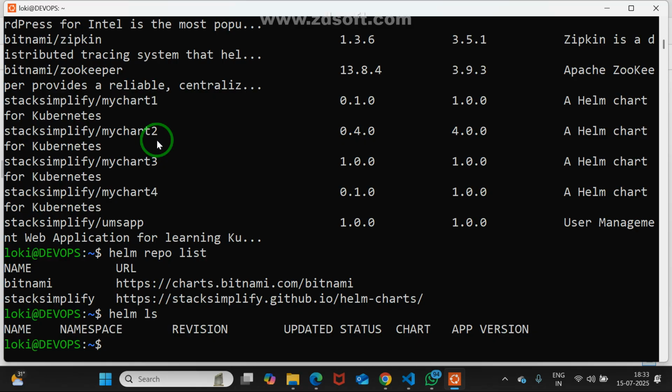Tell me, my intention is I want to install my chart 3. Anyone can guide me? How can I install my chart 3? This one you need to copy. This is the registry, or you may call it a repository. This is the chart. Try to understand. Copy this. Next, what to do?